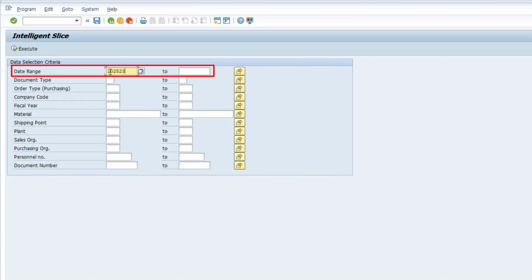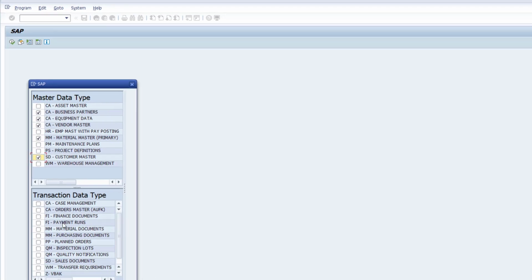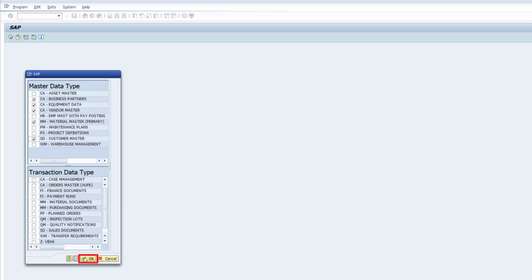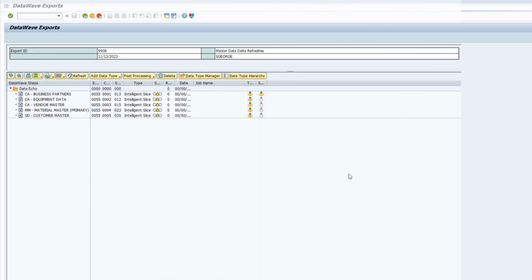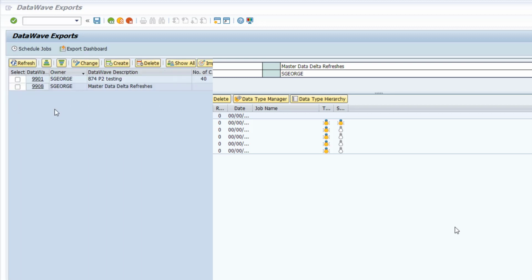On the next screen, input the respective date range and select the Execute button. In the next window, select which master data types to include and select the OK button. Close the subsequent messages which appear. When done, the user will be returned to the DataWave screen and the respective scenarios will be present. I will now go to the changed on iteration where we will use the same DataWave ID and simply append these new scenarios to it.